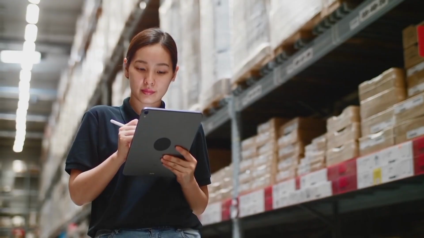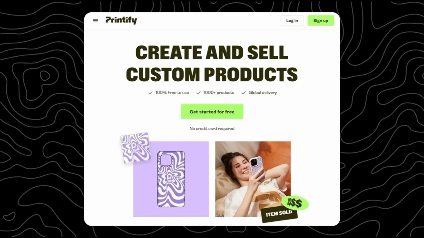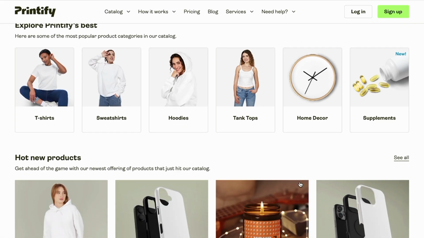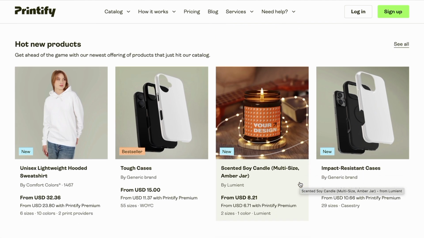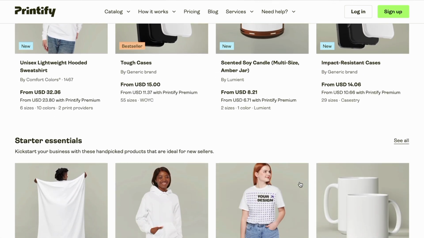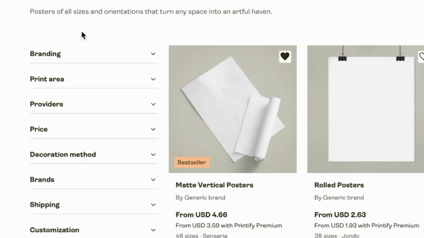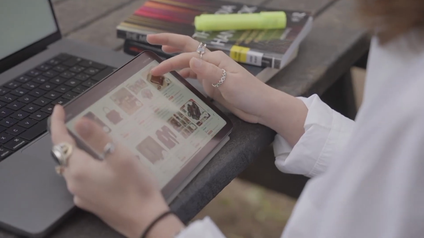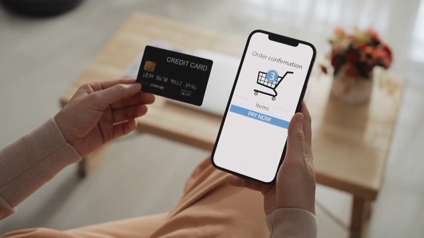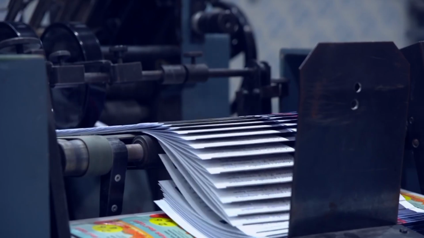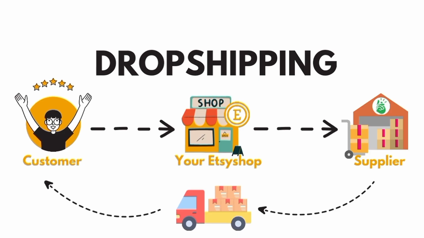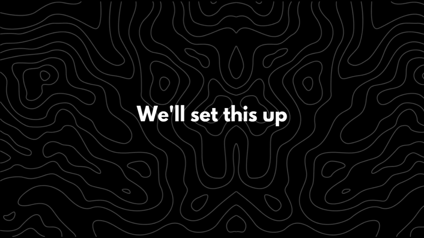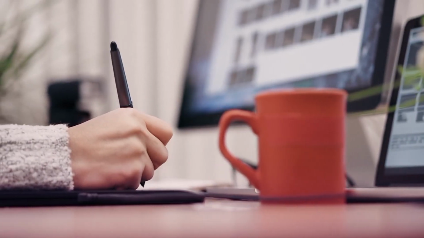priced higher. But what if you don't have the capital to keep an inventory for wall art products? That's where Printify comes in. It's a print-on-demand platform that offers a variety of white label products you can easily print your design on. With its seamless integration with Etsy, you can select a product, apply your design, and have it automatically listed in your Etsy shop. When a customer purchases the product, Printify handles everything from printing to shipping, making it almost like dropshipping wall art. We'll set this up later in the video, but for now, let's dive into the design process.